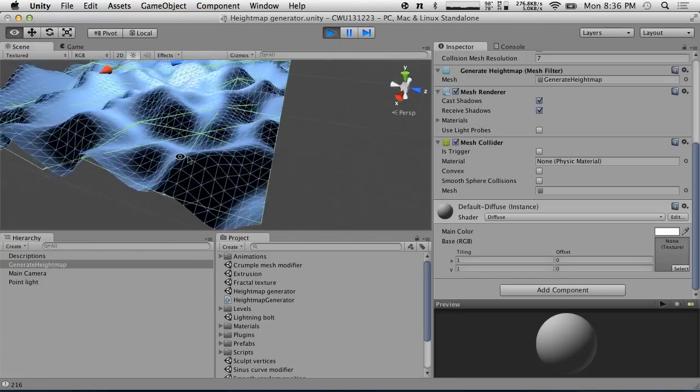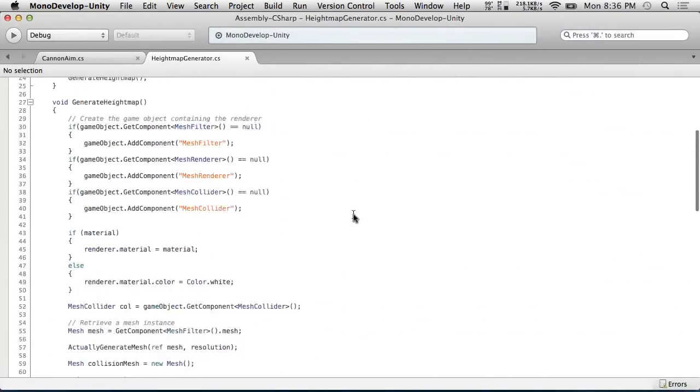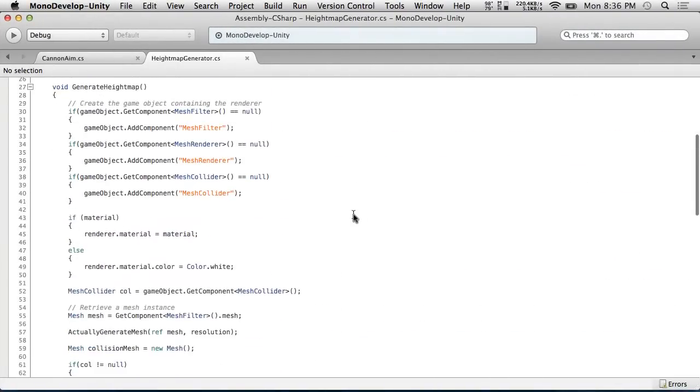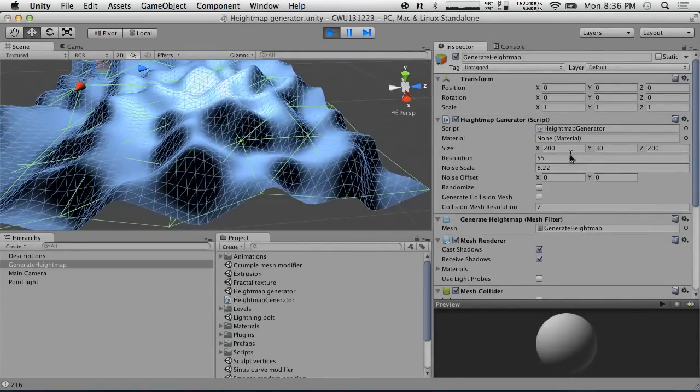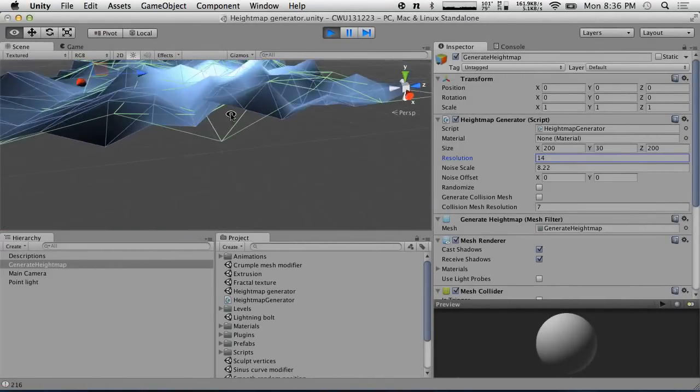The other comment is that the collision mesh resolution is 7. I think that's a sampling error. Yeah. I mean, that's what it looks like. So let's see what we've got here. If we have the same frequency, does it work? Look, if we do 14, does that look any better? No, it doesn't.